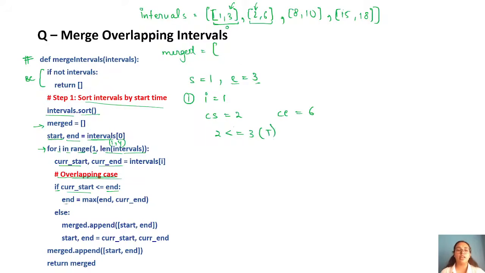Because the condition is true, what I have to do is my end is going to take one of the values, the maximum of end or the current end, right? Because end is going to be what, if we are merging two of the elements? There could be one more possibility. Right now you're having 1 comma 3, but let's assume you have something like 1 comma 7 and 2 comma 6. We can see that the two are overlapping, but if you merge it, you cannot take 1 comma 6, because then you are skipping that 7, right? So you have to take the maximum end.